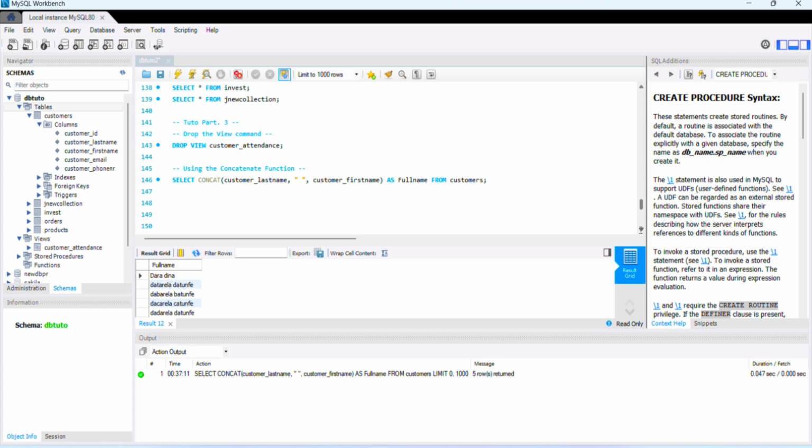So yeah, let's do it. We have to put some delimiters. So we start with a delimiter here. Delimiter, need a space and 2 slashes, and then this is how it works. Create procedure.